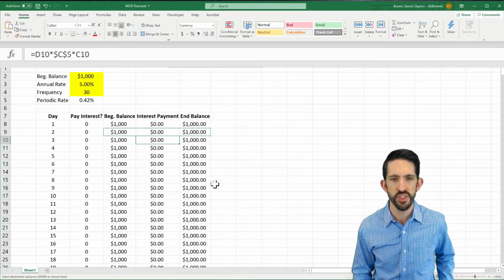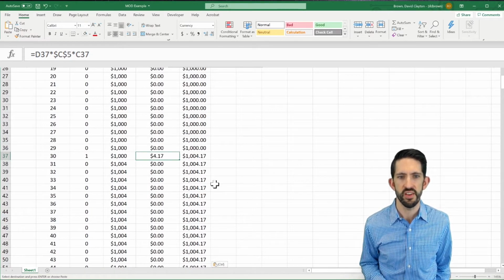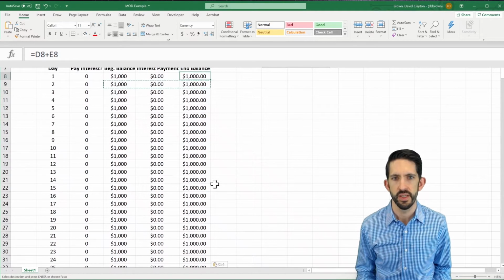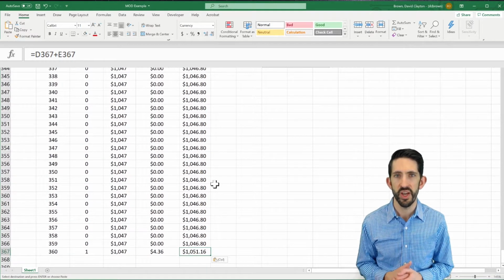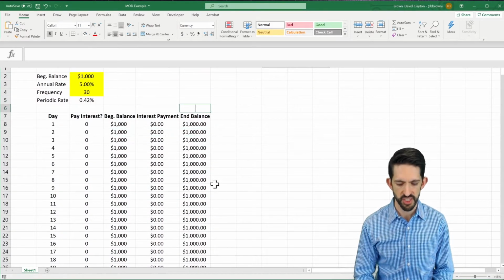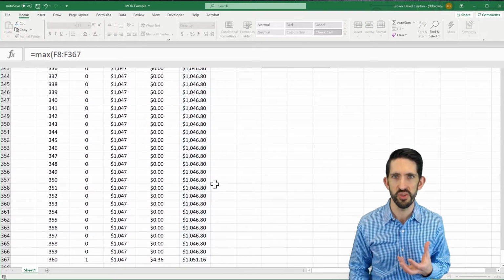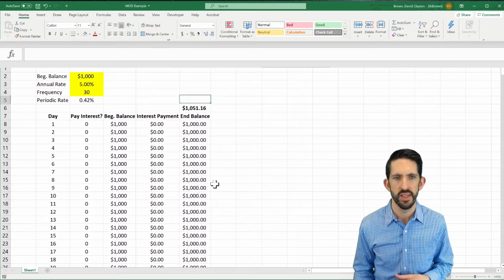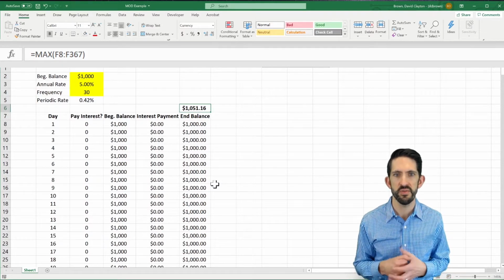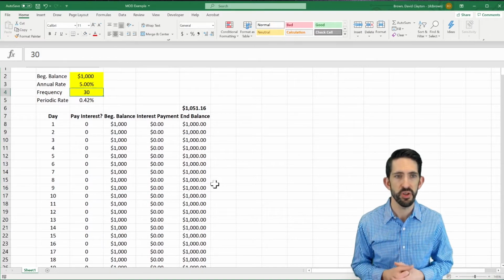And we should see that our first interest payment happens on day 30. We get paid $4.17 in interest. It adds to our balance, and we continue to grow throughout the year. All right, so what can we see from this? Well, by the end, we have 1,051.16. Let's actually use our max function to just capture that up here at the top. Our max, since the balance is growing, we can use max to get the ending balance. And we see that if we earn interest every 30 days, we end up with $1,051.16.